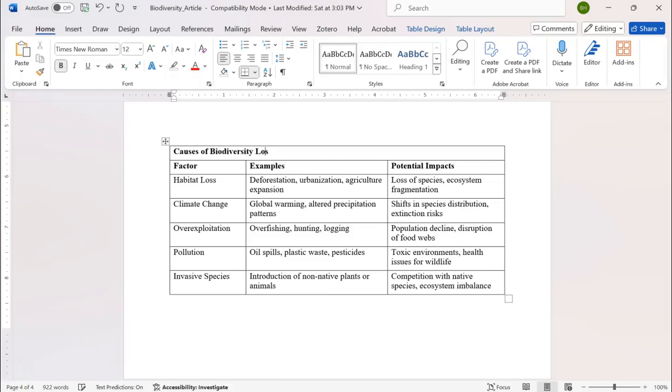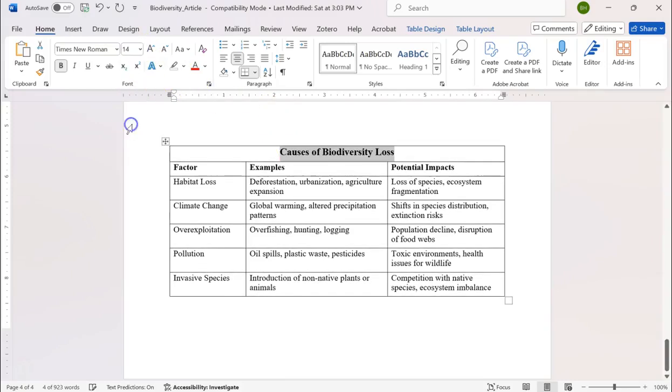biodiversity loss. Okay, and then select this text and go to the Home tab and center this text, and maybe we can use a bigger font in order to make it a title heading. Okay, so this is how you merge the cells within a table in a Microsoft Word document.